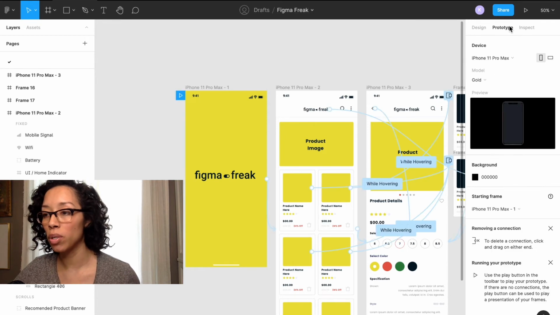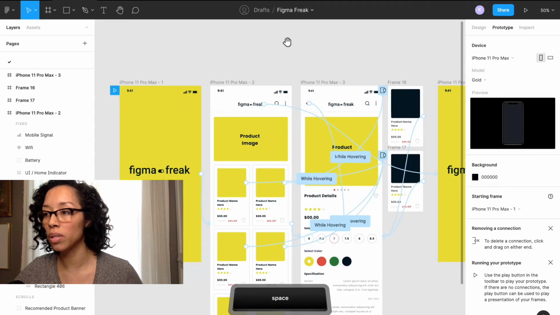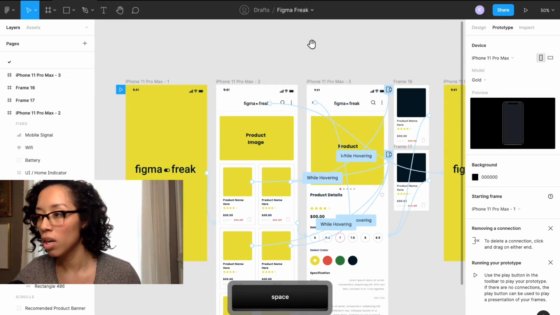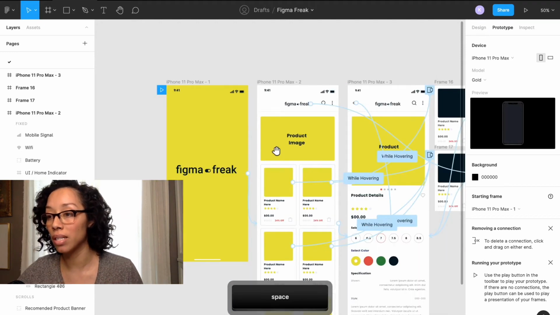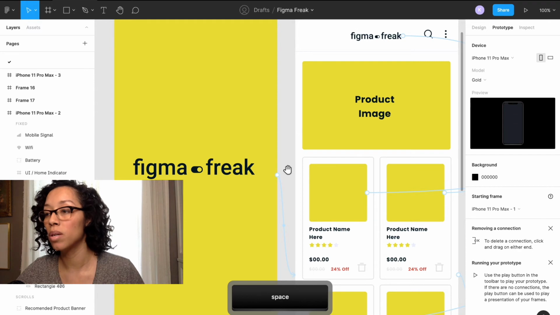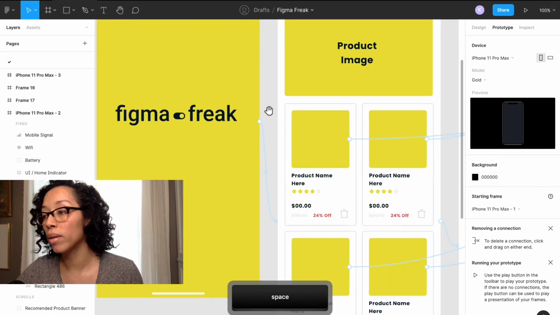And if you go to your prototype mode on the right sidebar, you'll notice all these crazy lines everywhere. No, they're not mistakes. They are just showing you interactive connections I made from one frame to another frame. And within each connection, I can control what I want the transition to look like or how it animates.